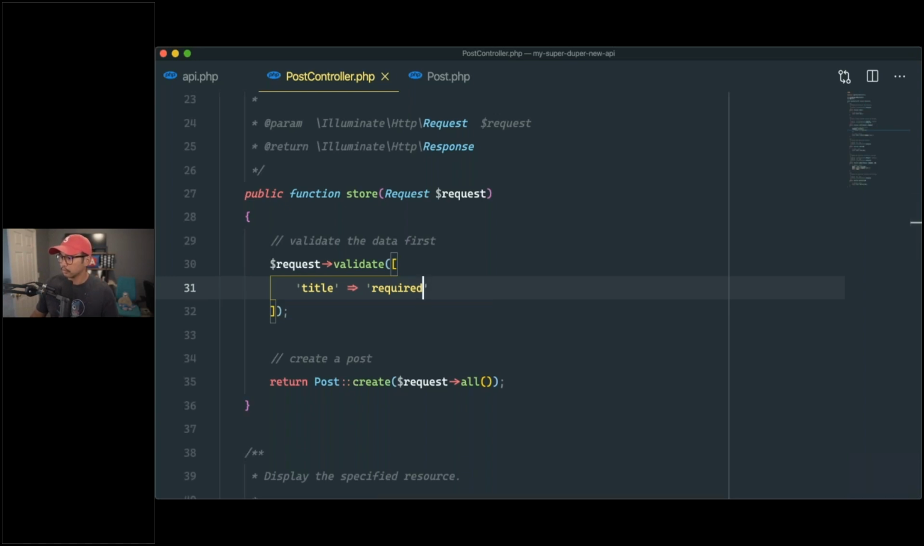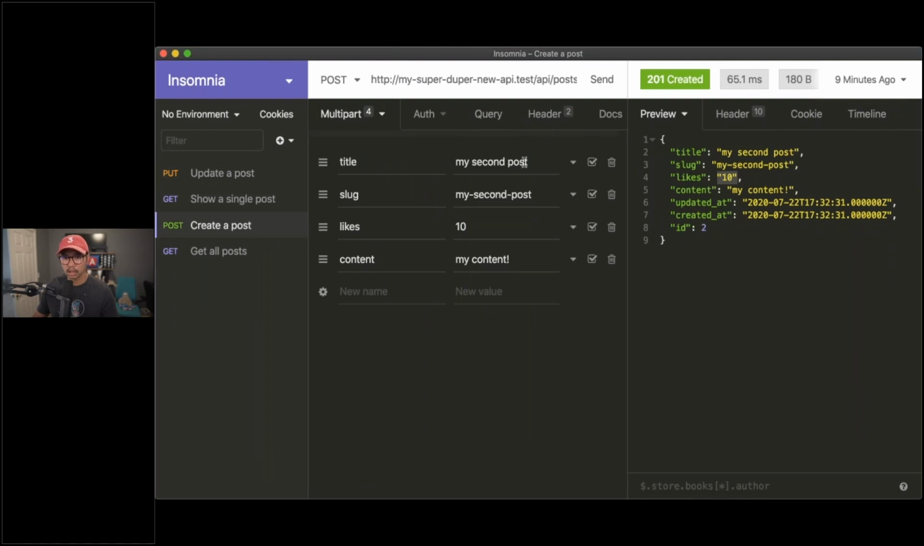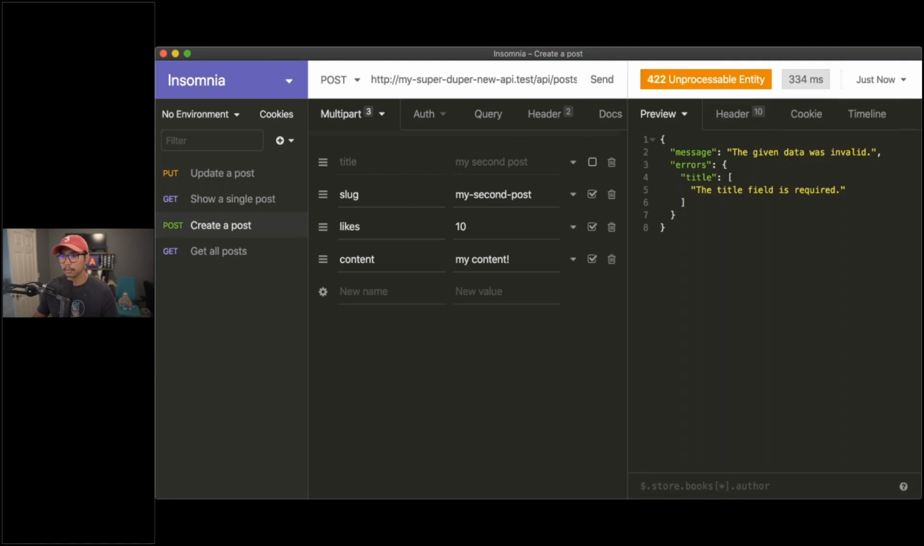Cool. So let's see if this works. Let's go back to Insomnia. Let's create a post. Title is right there. Let's not pass in title. Send it over. The given data was invalid. Title field is required. So that's how easy it is for Laravel to validate API data.